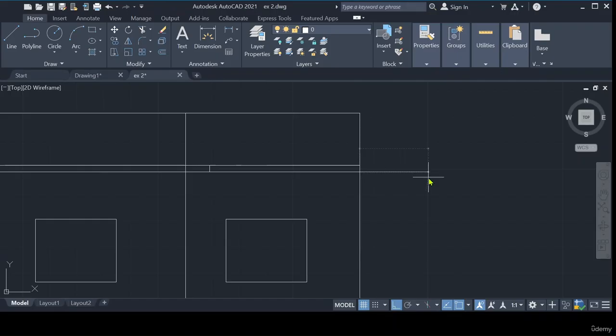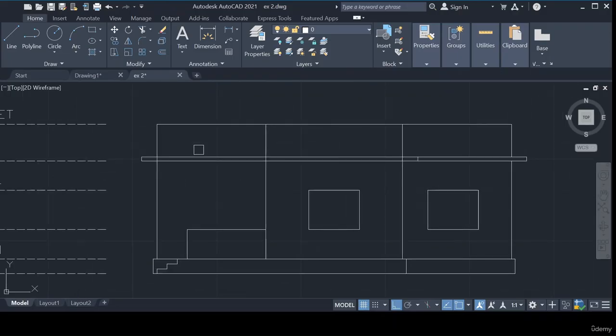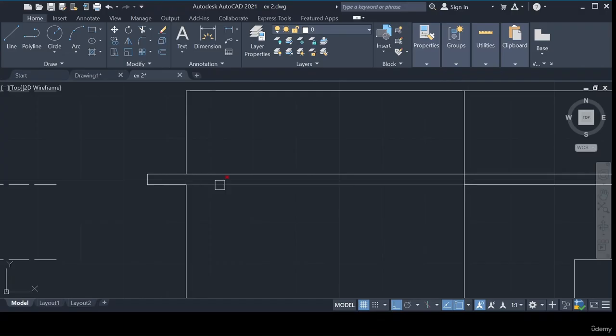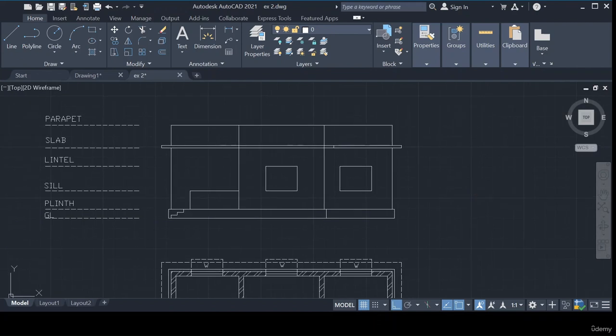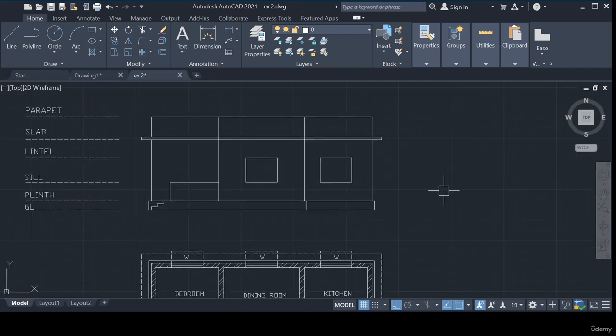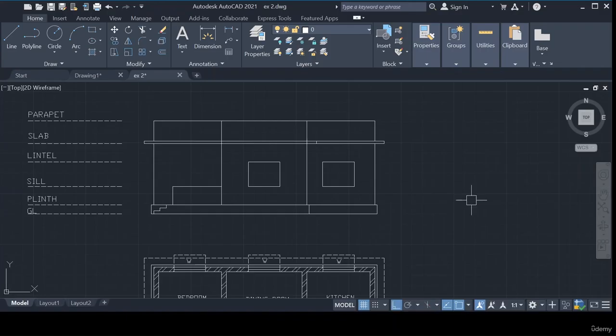0.45. And thickness is 0.125. Press enter, and again 0.45. Press enter. So I just trim this one so that it will look. This will not trim because here it is a wall. Okay, so this is how our front elevation will look.